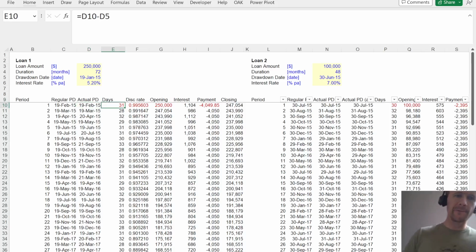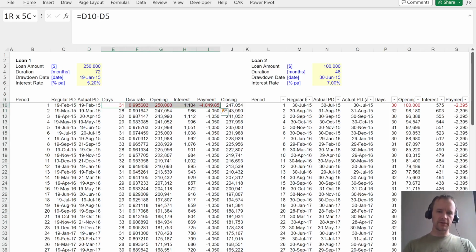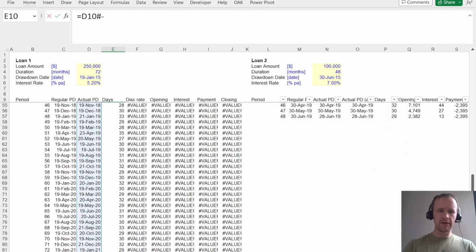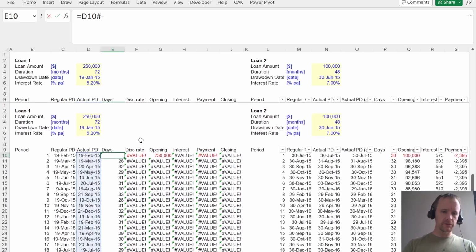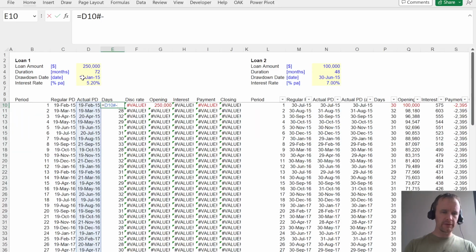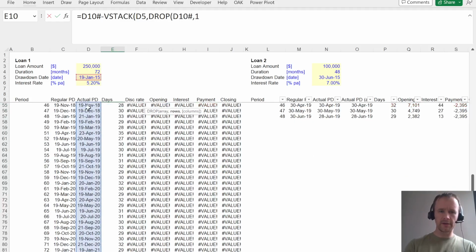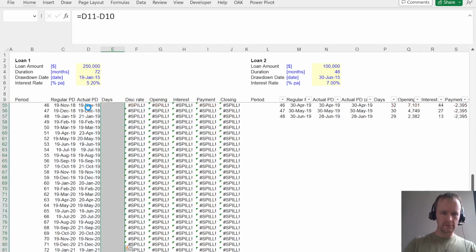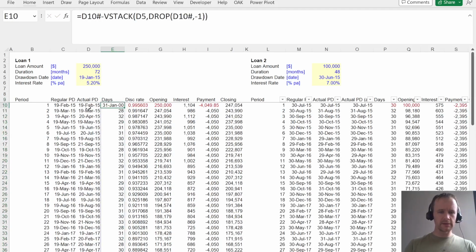Then my days, this is more complicated because any of these ones where I have a different formula in the first row are going to get slightly complicated. But the way I'm going to do this is I'm going to say these dates minus, so basically from the first one I want to subtract the drawdown date, and then from each other one I want to subtract the previous one. So what I'm going to do is vstack this on top of this where I drop the last one. So drop that, minus 1 to drop the last row. And that will fill down my day calcs.